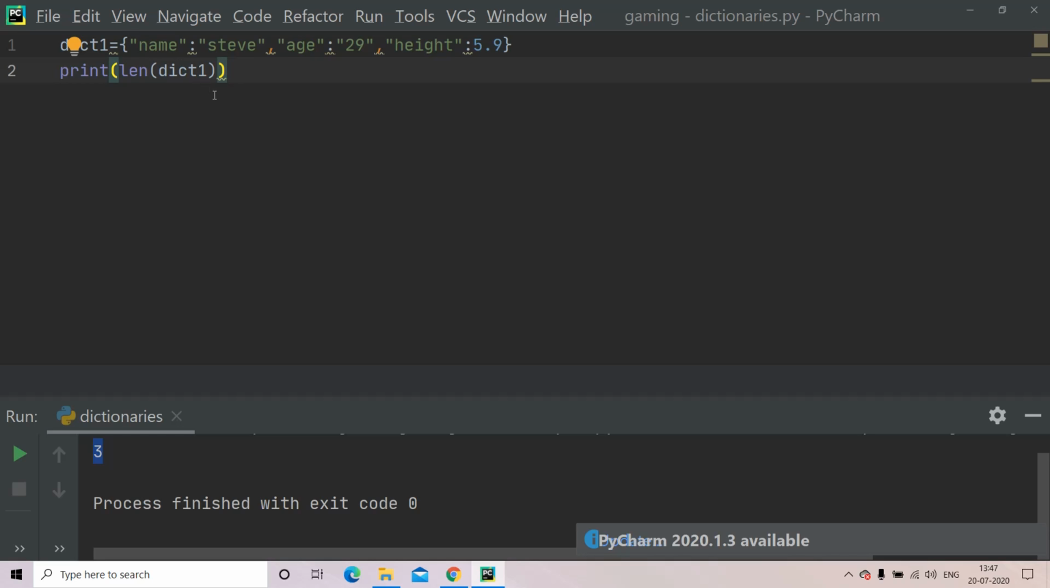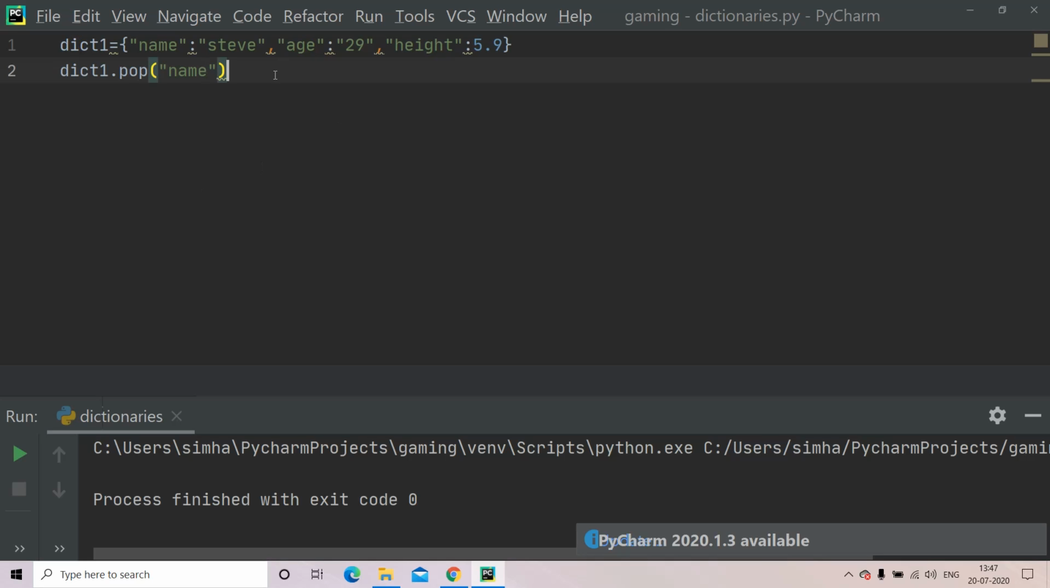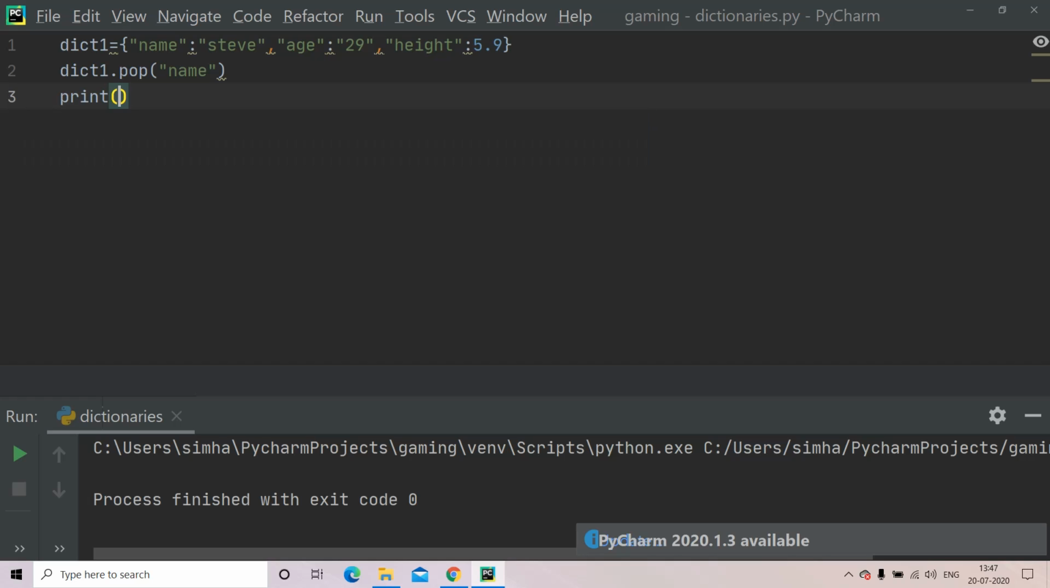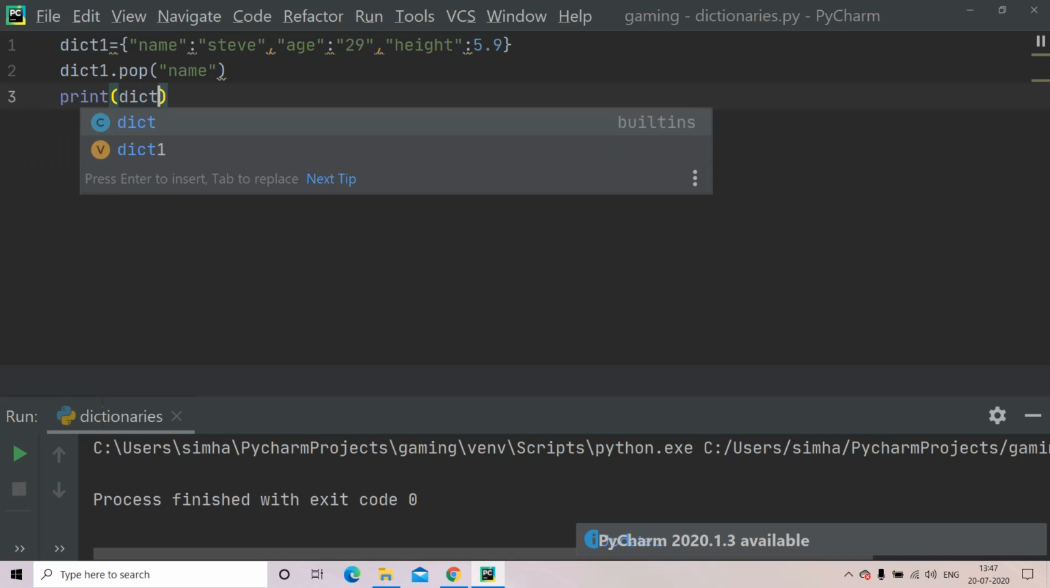Okay, we have discussed how to add elements before, so now we shall discuss how to remove elements from a dictionary. We can remove an element by using pop or del. Now dict1.pop, and I'll use my key name. Now I'll print my dictionary, print dict1.